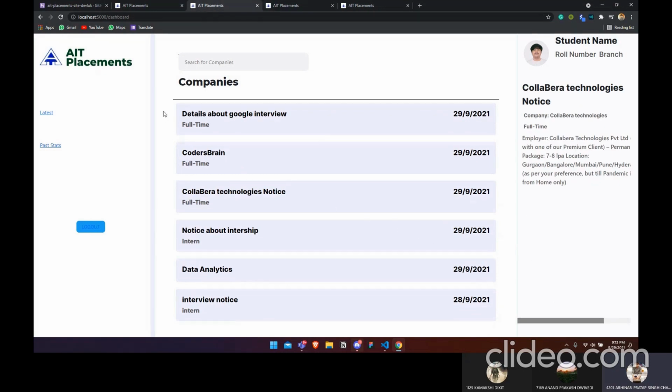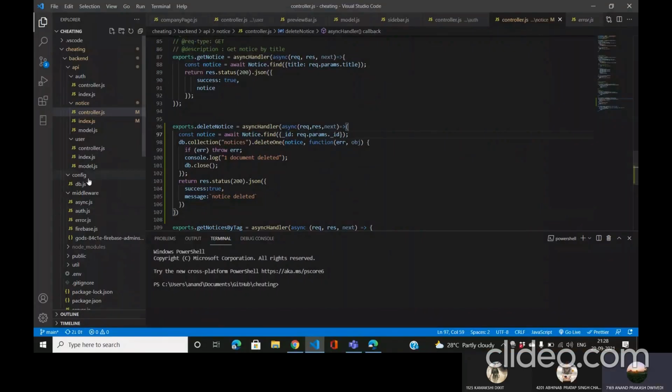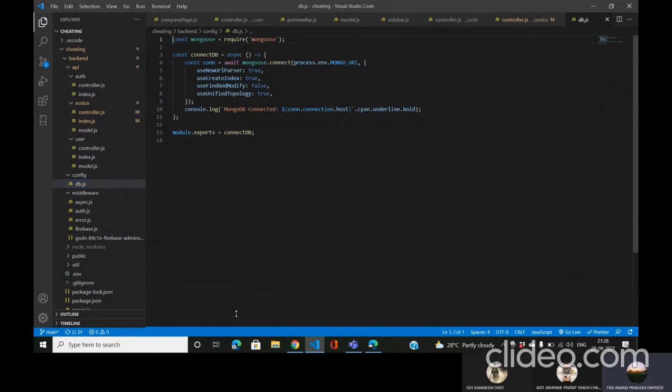I hope you like it. Now my friend Anand will talk about the backend and the whole structure of the site, how the whole site was made, how the database was managed and everything. Thank you, Abhinav. So I will be explaining the backend which I have created on Node.js, and for the database I have used MongoDB.